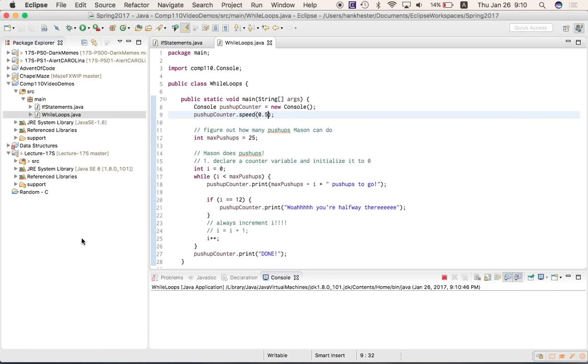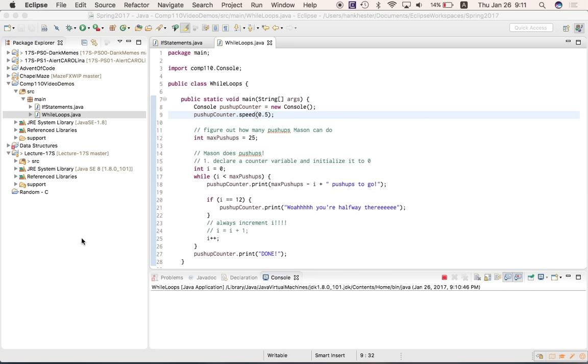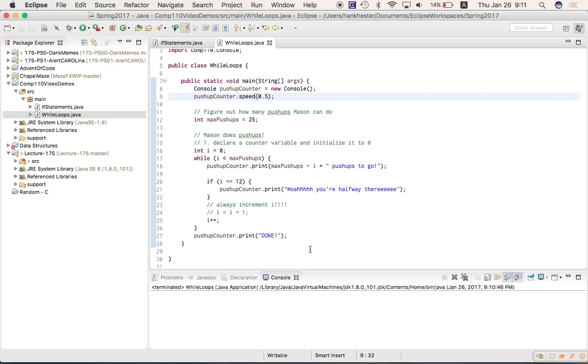Okay. Oh my god. Great. The production value on these things.